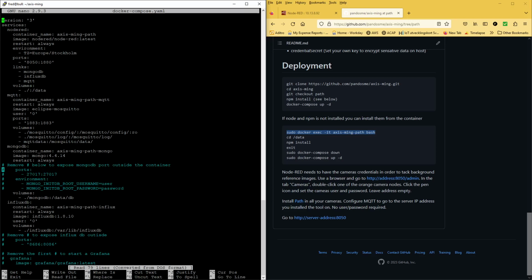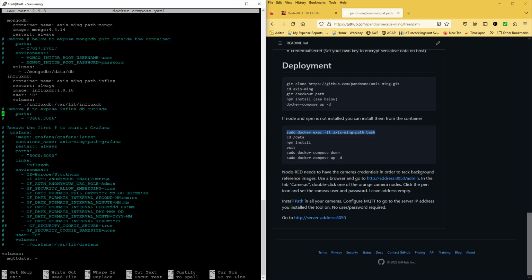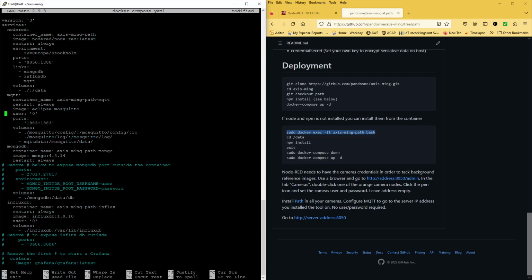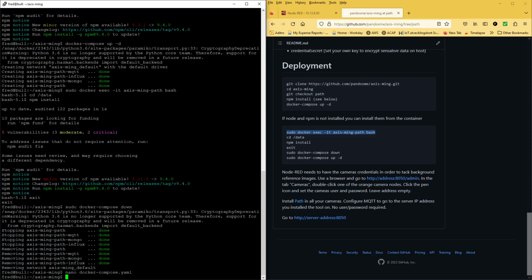Then we have Influx, and the Influx, same thing here. It's not exposed outside. If you want to launch Grafana, you can remove all of these, but that's optional. So Node-RED will be using links for the internal network: MongoDB, InfluxDB, MQTT. We'll exit, we'll not save there.